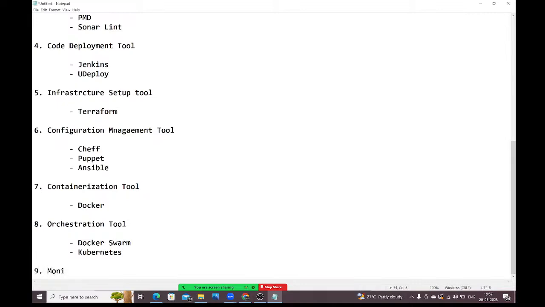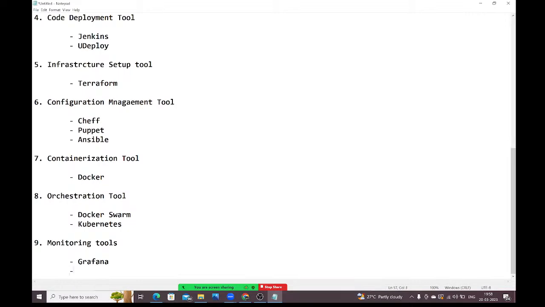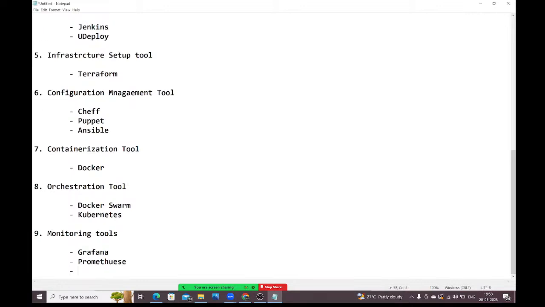Monitoring tools, guys. What monitoring tools are we going to learn here? We are going to understand Grafana and Prometheus. Next we are going to understand ELK. These are the three monitoring tools we are going to understand.